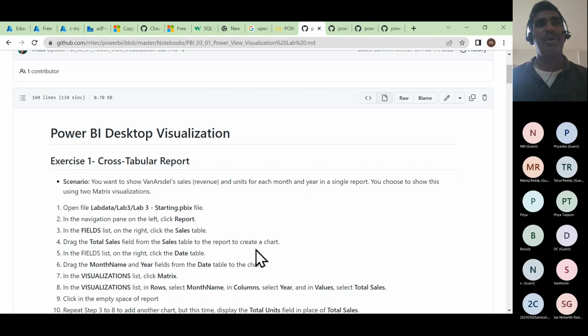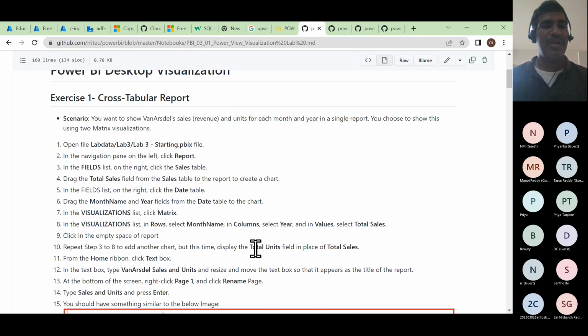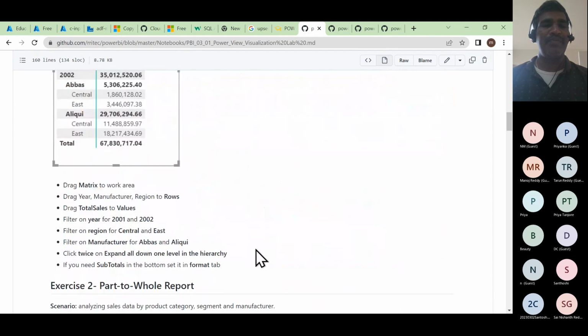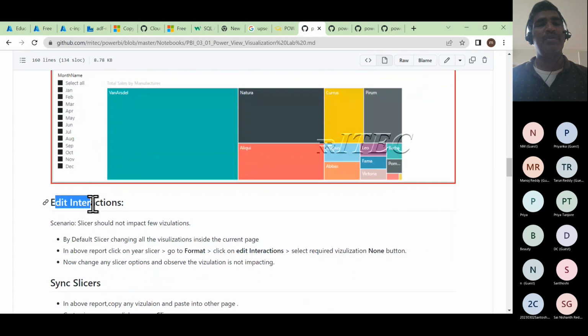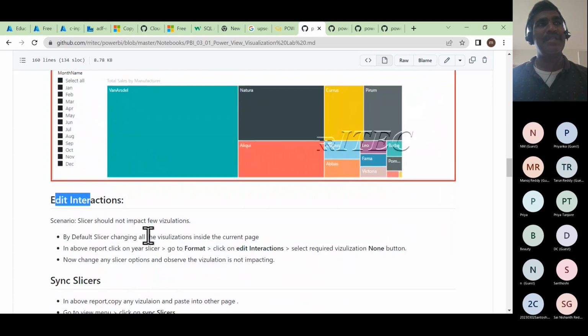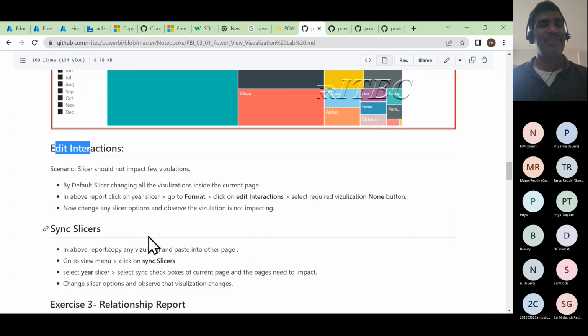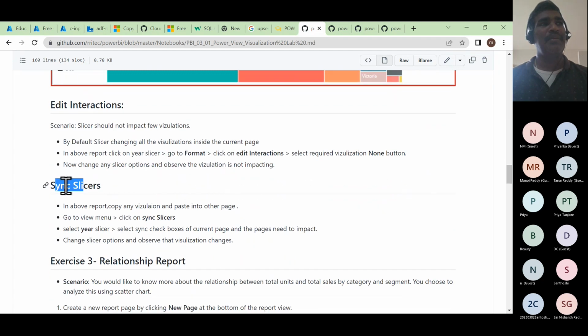If you want to control which visualization is impacted by the slicer and which is not, we have the edit interactions option available. We used the edit interactions option and controlled it. And if you want the slicer to impact other pages, we can use sync slicers. Using this, the slicer on the main page can impact all the pages, or whichever pages are required.